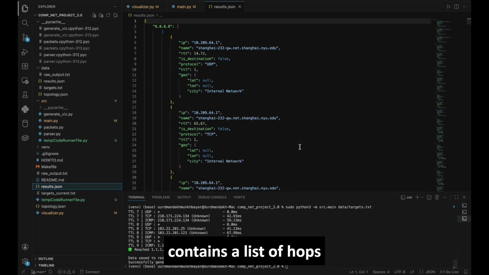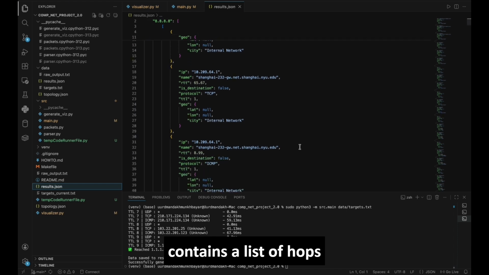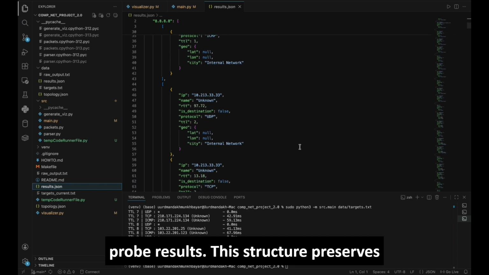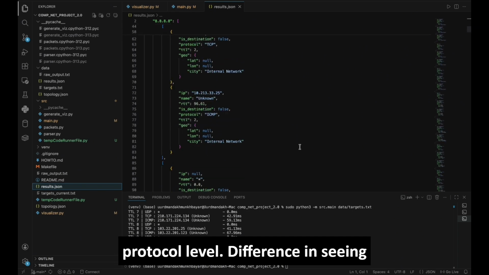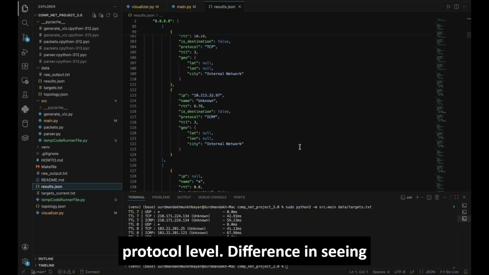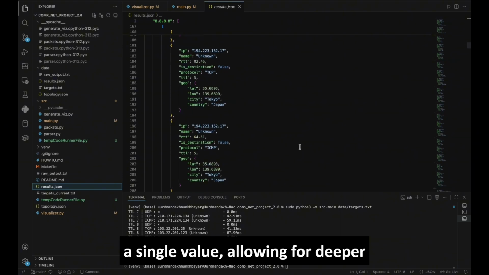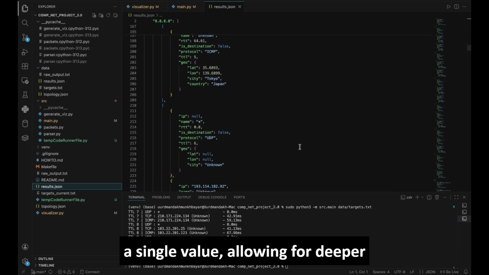Each destination contains a list of hops, and each hop contains multiple probe results. This structure preserves protocol-level differences instead of averaging them into a single value, allowing for deeper analysis.